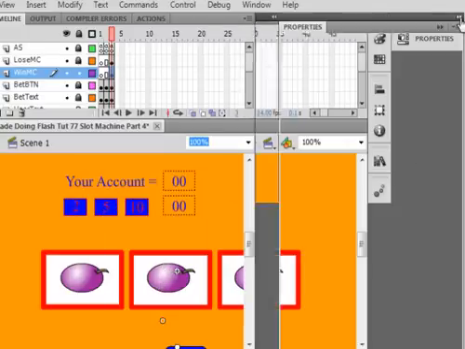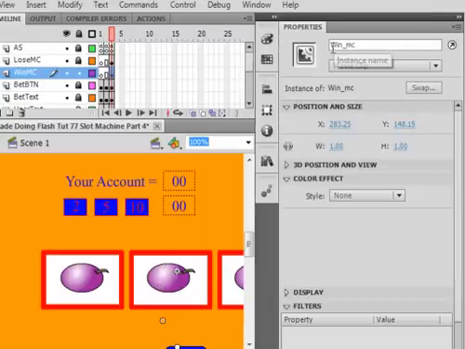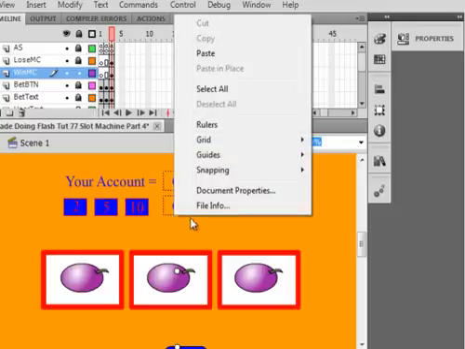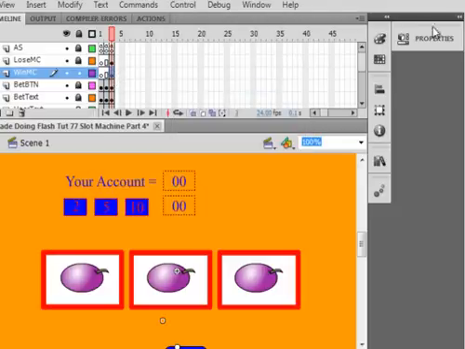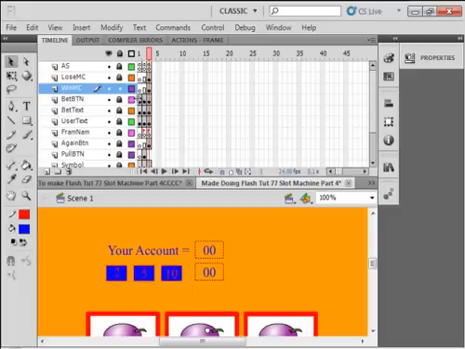open your properties panel and make sure you give it an instance name win_MC. And if you can't find it, just right click down here. It's the only layer that's selected. Select all, and that'll bring it up so you can put it in here. That takes care of this line.